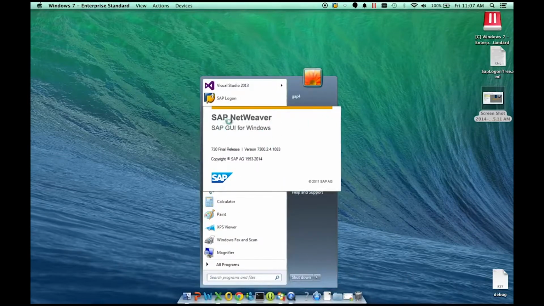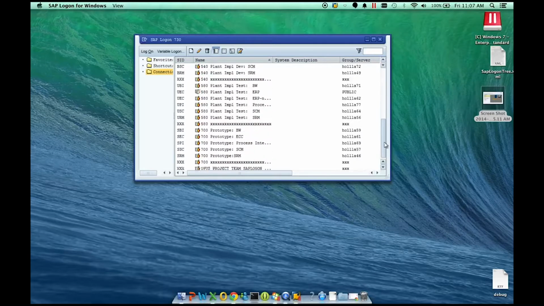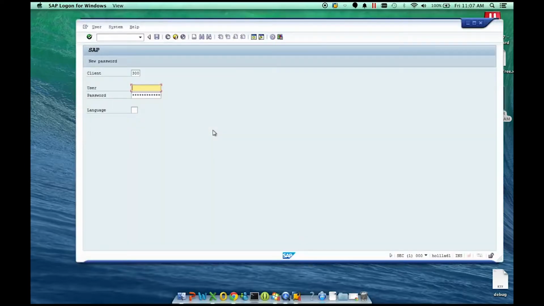It should start up something like this, and then once it pops up, go ahead and click on SEC, which is our sandbox, and you can either hit log on or double click. We're going to then change that to client 200, as this is our development client currently. If this changes, just find out from somebody what our development client is. You should be set up now with a SAP username and password. So go ahead and log in.